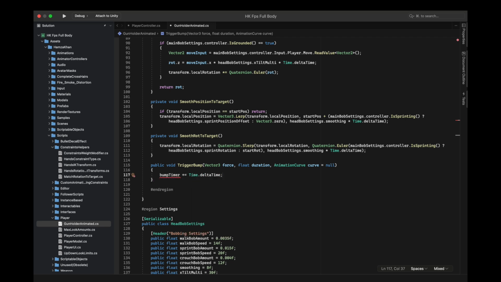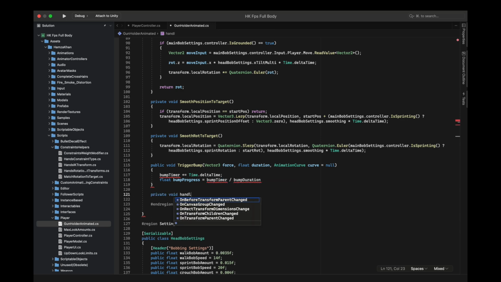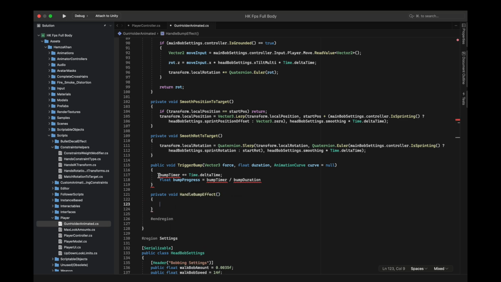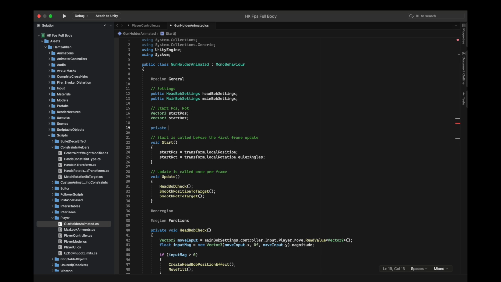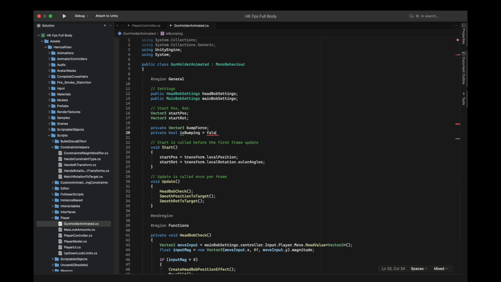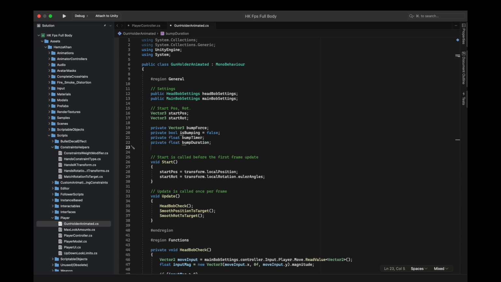And what it does is it sets the bump timer plus equals Time.deltaTime. It updates the bump timer. We also have a bump progress. And I'm going to define another function just before completing that one, HandleBumpEffect, and that's where it actually went, not in that function. I'm also going to define all the variables first. So let me come back up here and define the bump force, is bumping, and bump timer, the bump duration as well. Just going to set those to default values.